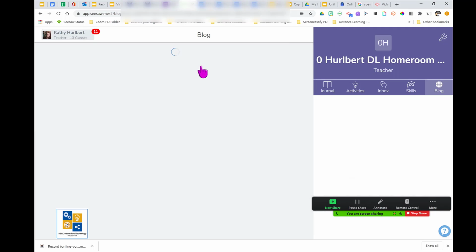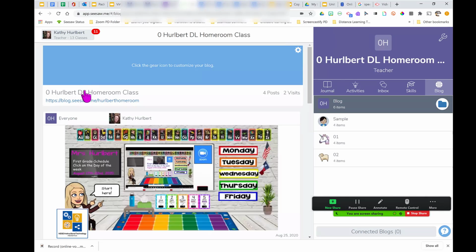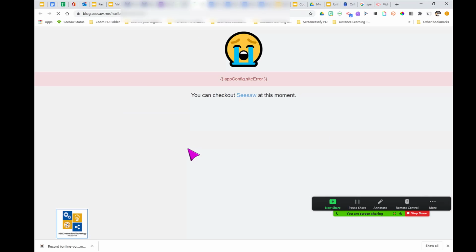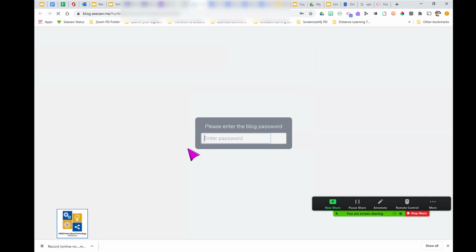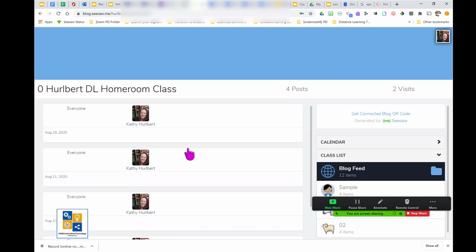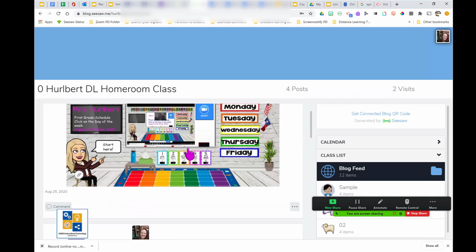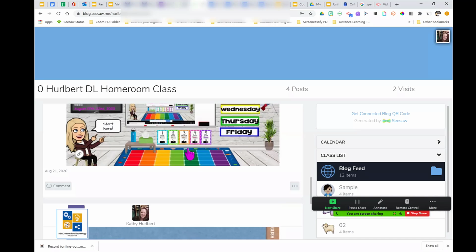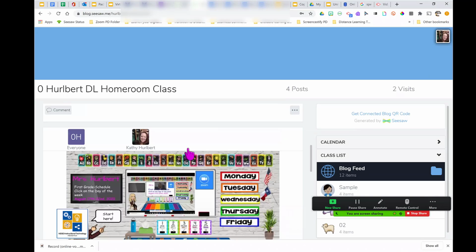This is going to take us to the student view of the blog, but you can share that blog address and your passcode for your blog with the parents. So this is the student view of the blog. This is the public view of the blog. And so I can give parents my secret code, and they don't have to wade through all that other stuff. They just see the important stuff that I want to share with them.